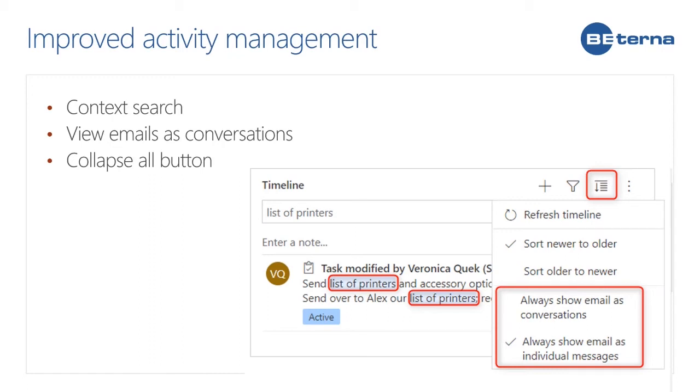And the third thing is the search. Now you probably know that you already have a search on your timeline if you have the previous release, but now you actually get a highlight of the search term. For example, here on this screenshot, you see I searched for a list of printers, and I actually found a task, and list of printers was highlighted directly. And this is also useful if you're searching for emails, so you immediately know where in the email the thing that you're searching for actually is.